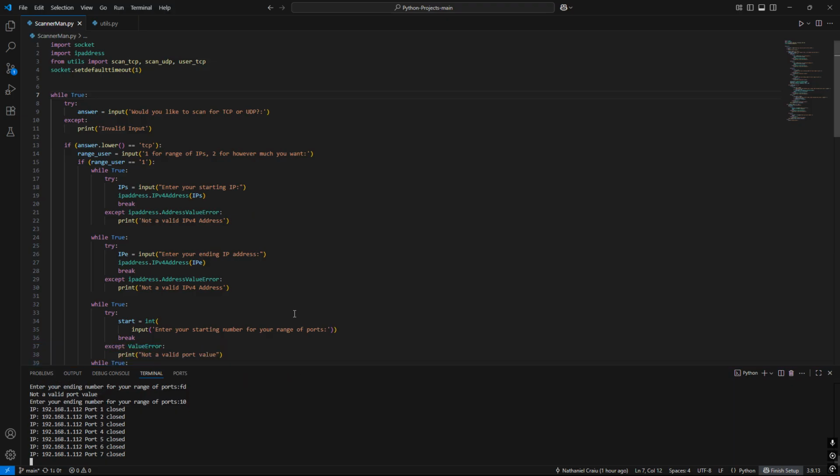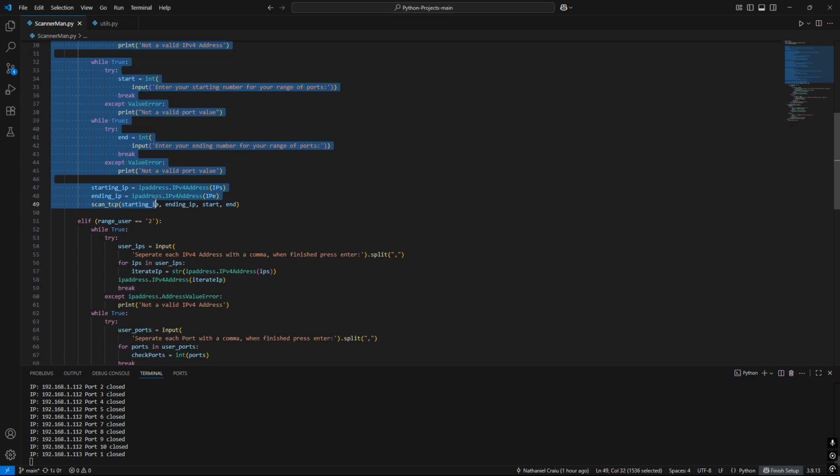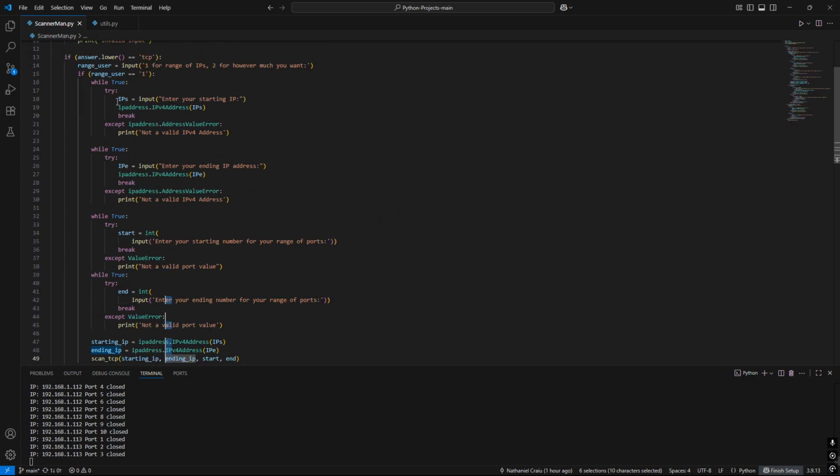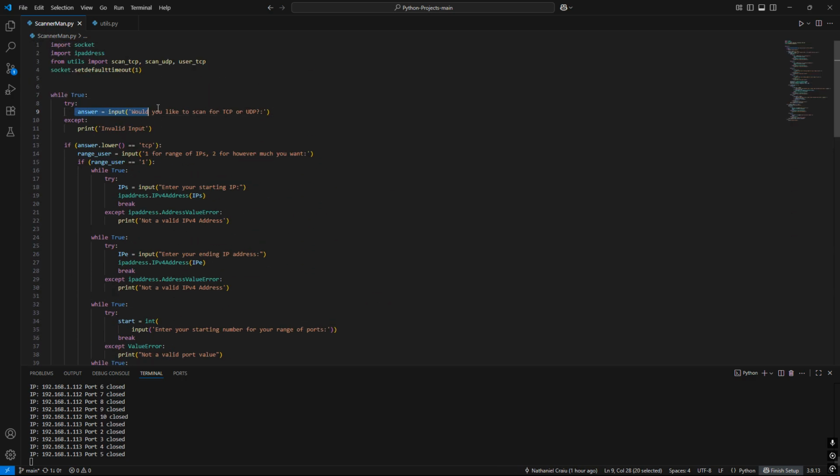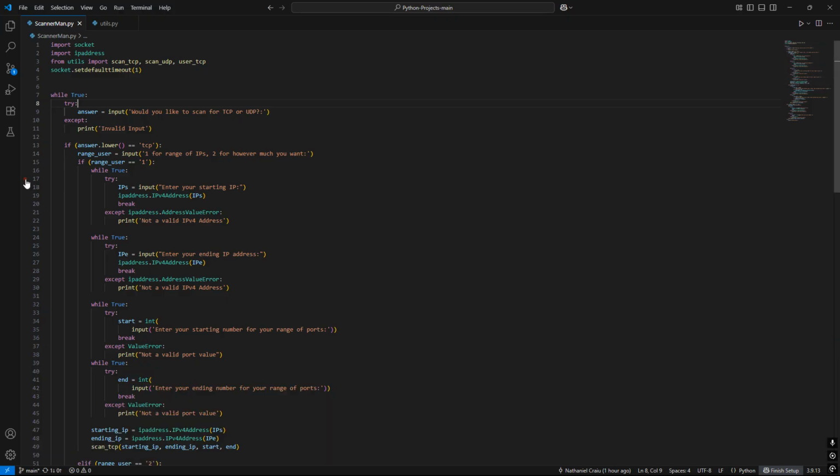But that's basically done. The way I did it, the whole thing is wrapped in a while true statement because I wanted the project to keep running, like it never ends. So let's say you do your scan, it's going to print this again, because all of it is in a while true statement. Let me close this.